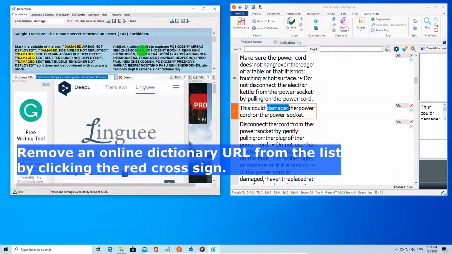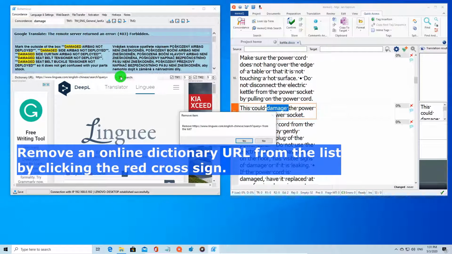And one more thing, if you want to remove a certain item from this list of online dictionaries, then just select it and press this red cross here. A confirmation dialog appears, so click Yes and remove your item.